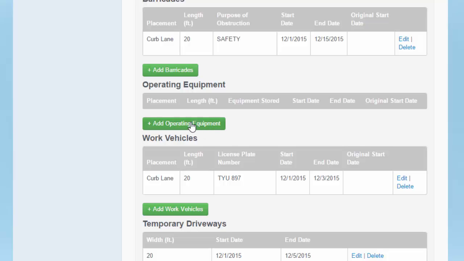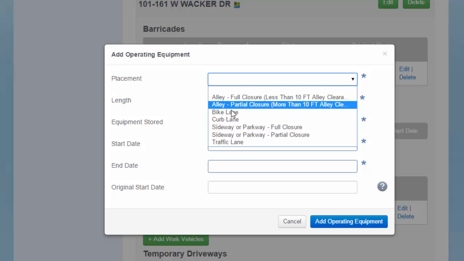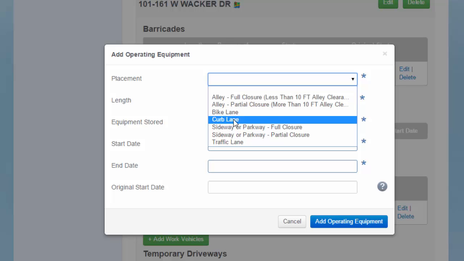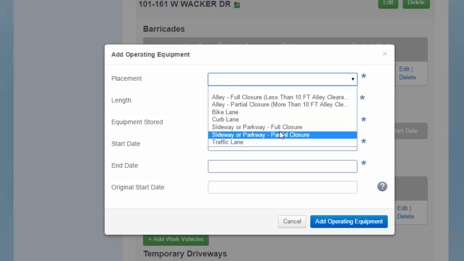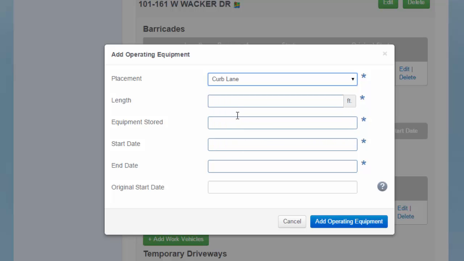Next, adding operating equipment. The pop-up displays fields for placement, length, equipment stored, start and end date, and the original start date. The placement we will select from alley, bike lane, curb lane, sidewalk or parkway, full or partial closure, or traffic lane. We will select curb lane, length 20 feet, equipment stored will be generator, start date December 1st through the 4th, and the original start date is the same, and that is the addition of operating equipment.